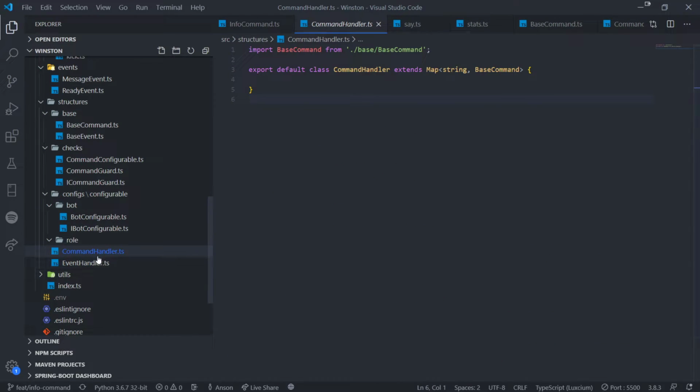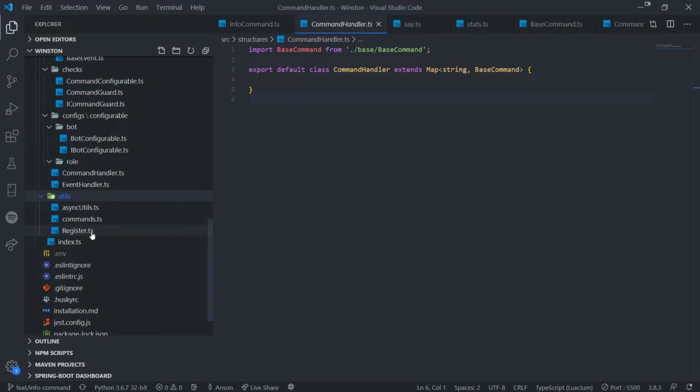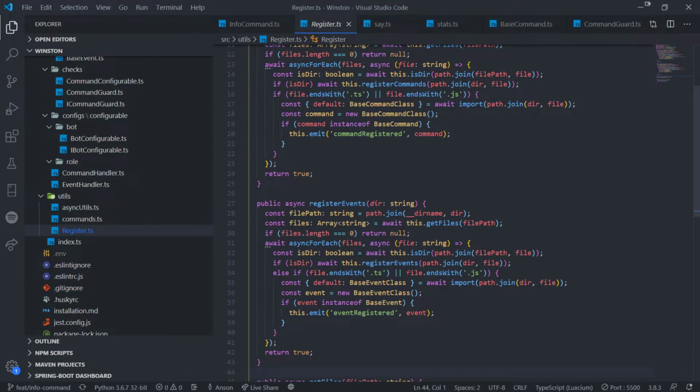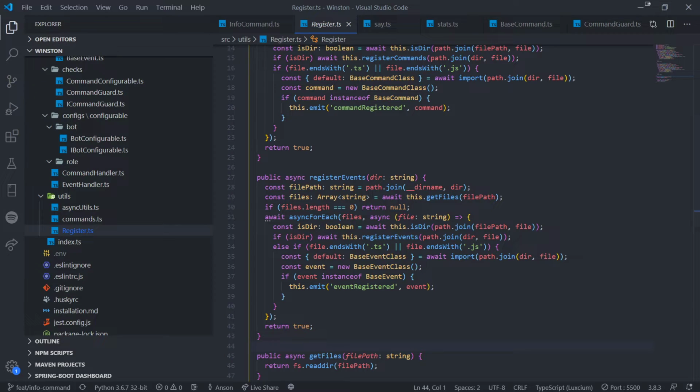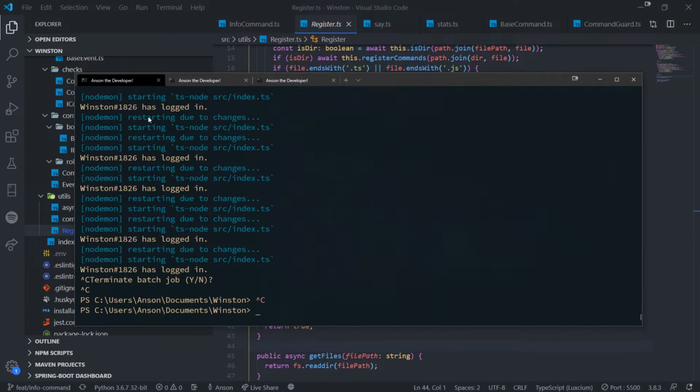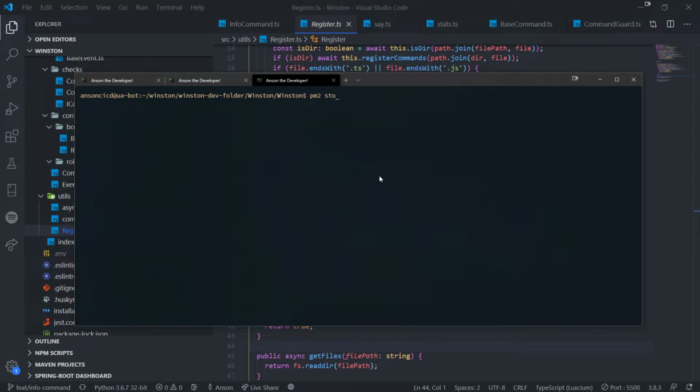So let me check my, let's see, register. Let's see what's going on here. Okay, so we are listening to the events. Let me try this. Let me run my bot locally. So let's do pm2 stop Winston bot.